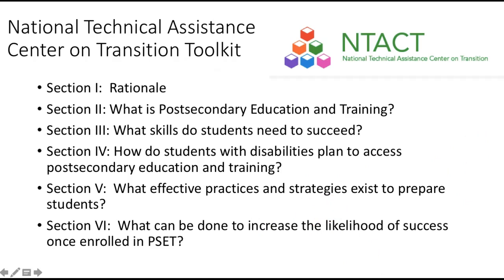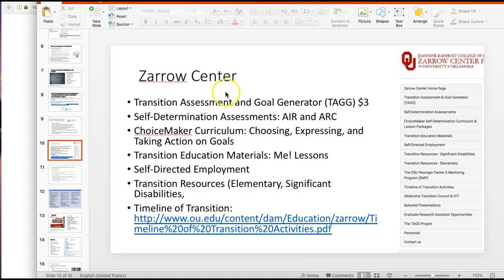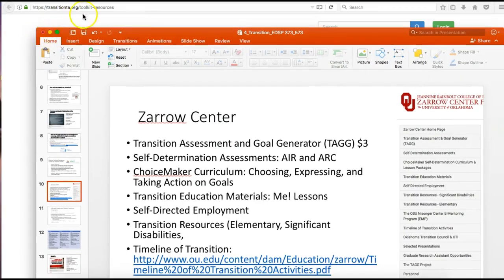The National Technical Assistance Center on Transition Toolkit is available, and this is just 6 sections that they have. So they've got the rationale, what's post-secondary education and training, what skills do students need to succeed, how do students with disabilities plan to access post-secondary education and training, and what effective practices and strategies exist to prepare students. And then also what can be done to increase the likelihood of success once enrolled in a post-secondary education or training group. We'll go into the Zaro Center in a second.